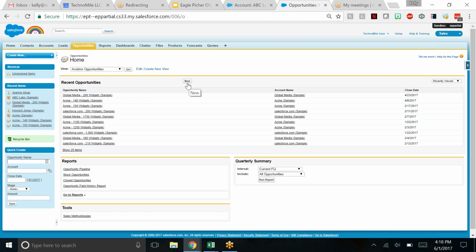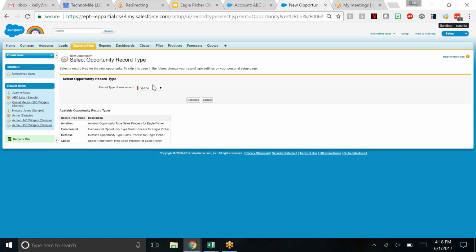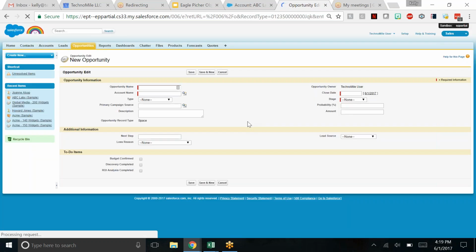But if I'm clicking Create New, I am presented with that pull-down menu. So space, aviation, commercial, defense. I'm just going to go ahead and make a space opportunity. I choose space, and I click Continue.